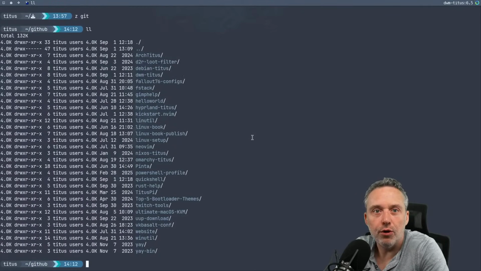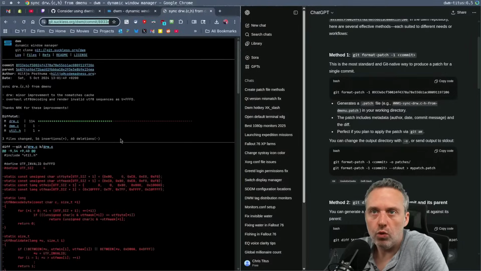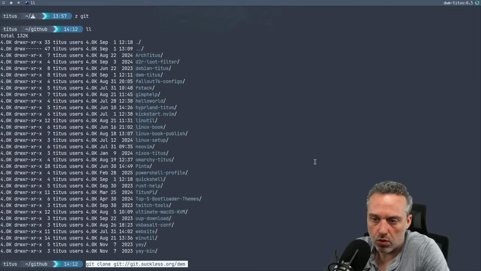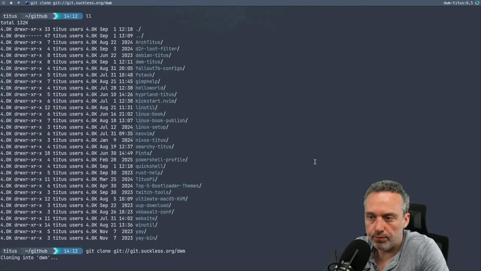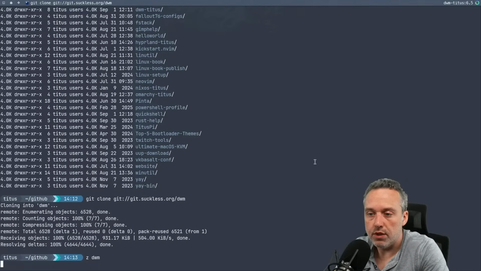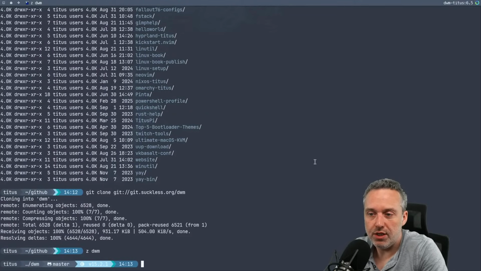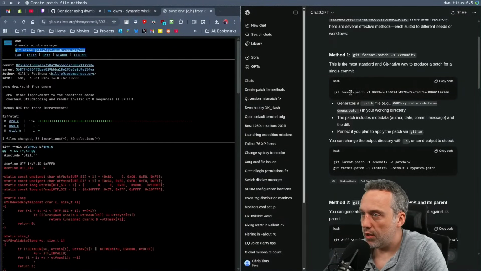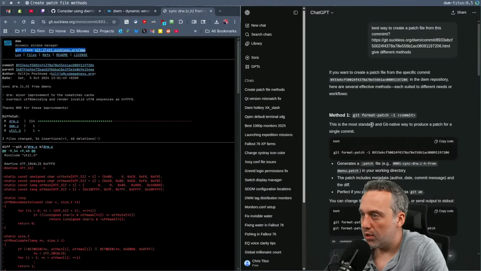All right, let's go gh repo. Ooh. It will just do a git clone, actually. So we'll clone DWM and all the history. So we're on the master right here. Let's move to that commit. Format patch. Copy.